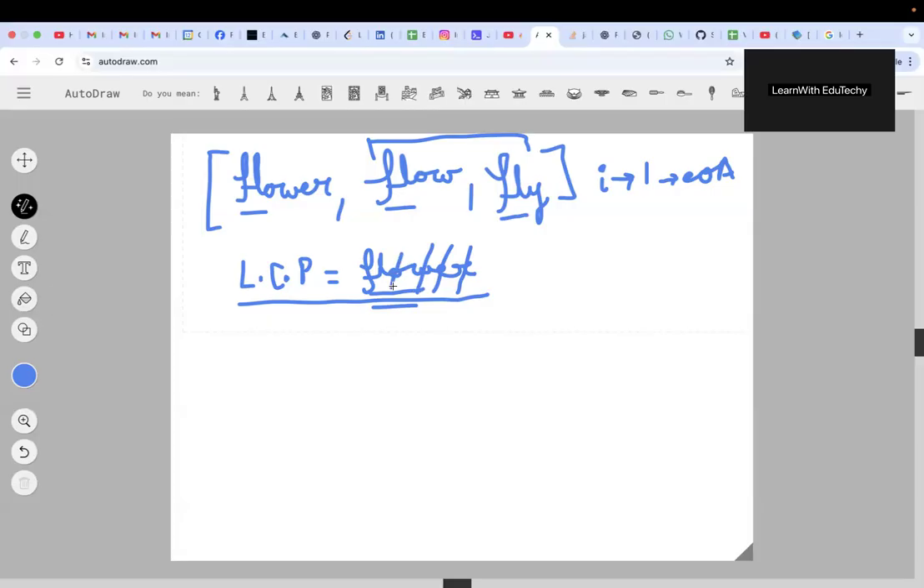Now we are left with FL. What is the index of FL in fly? If you consider FL as one entity, the index of FL in fly is 0. So we stop here and this is our answer. This is our answer, right?